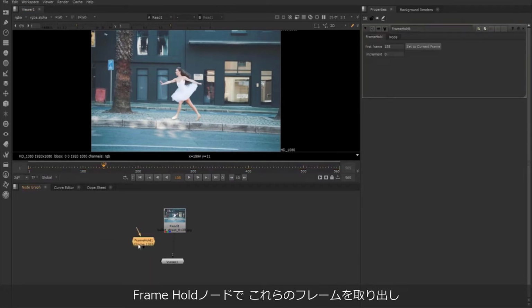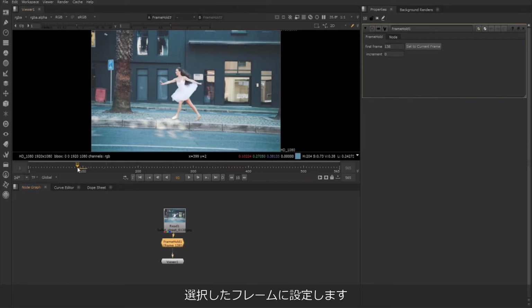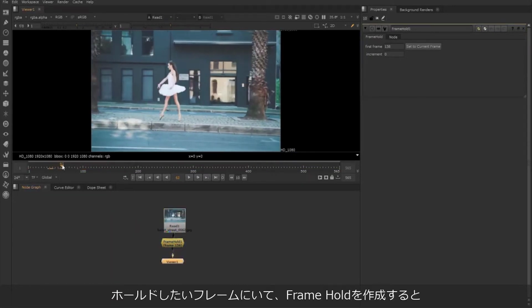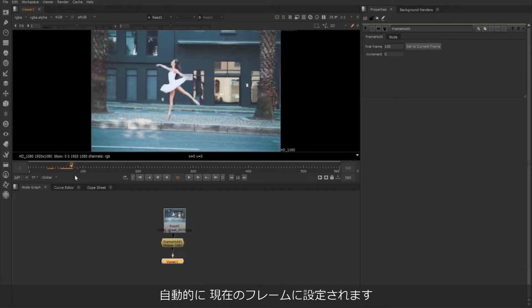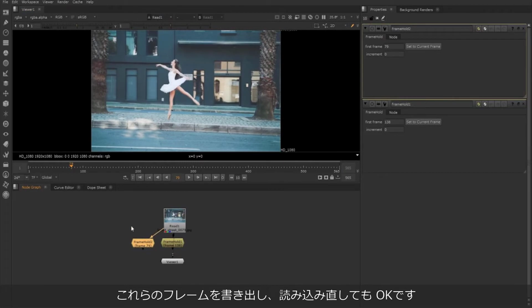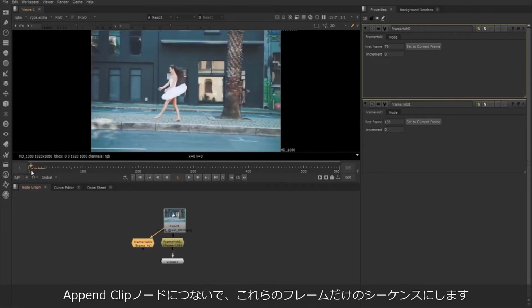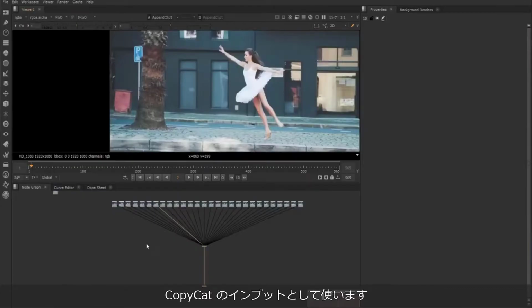We pull these frames out of the shot using multiple frame hold nodes and setting them to the frames we pick, which, as a new feature of Nuke 13.1, if you are on the frame you want to create a frame hold on, will automatically set that frame hold to your current frame. We can then write out and read these frames back into our script and plug them into an append clip node to create a new sequence of just these frames, which we will use as the input to the CopyCat.